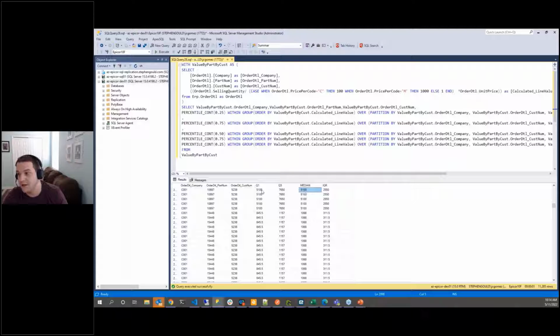Our median is also at 5,100, and the IQR, or the interquartile range, falls to 2,550. So what that means, though, is that if I want to enter an order in my system for this part number and this customer, I can enter an order anywhere in this range times 1.5 of that, so that it can fall within that range.